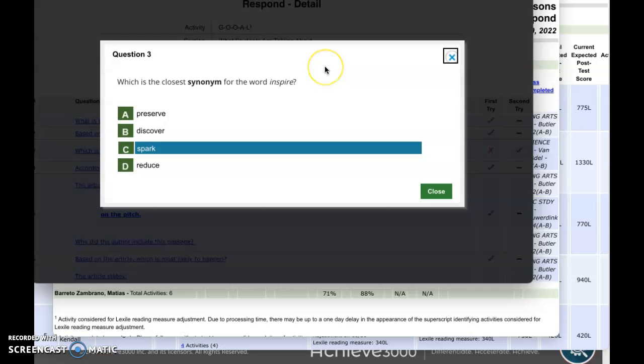All right, so it looks like the correct word is spark, the correct synonym. This reader had to have chosen something other than spark. So, which is the closest synonym for the word inspire?